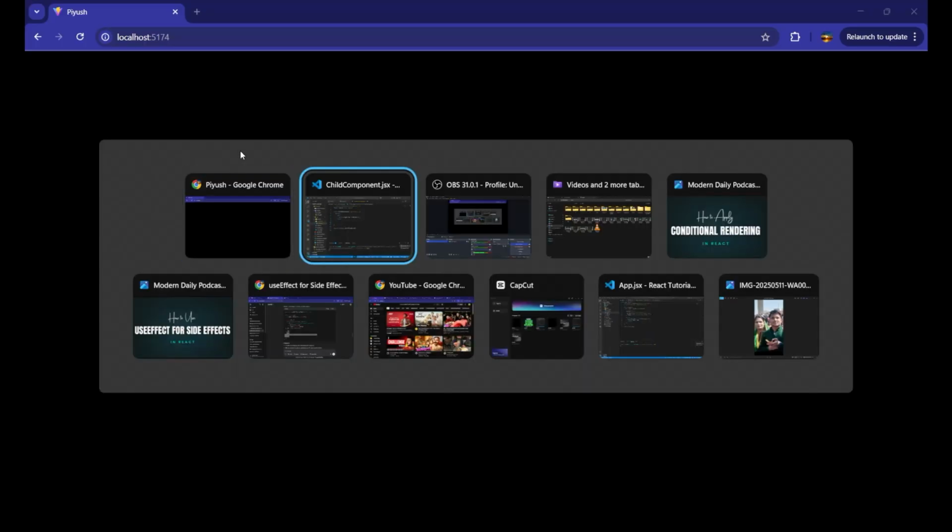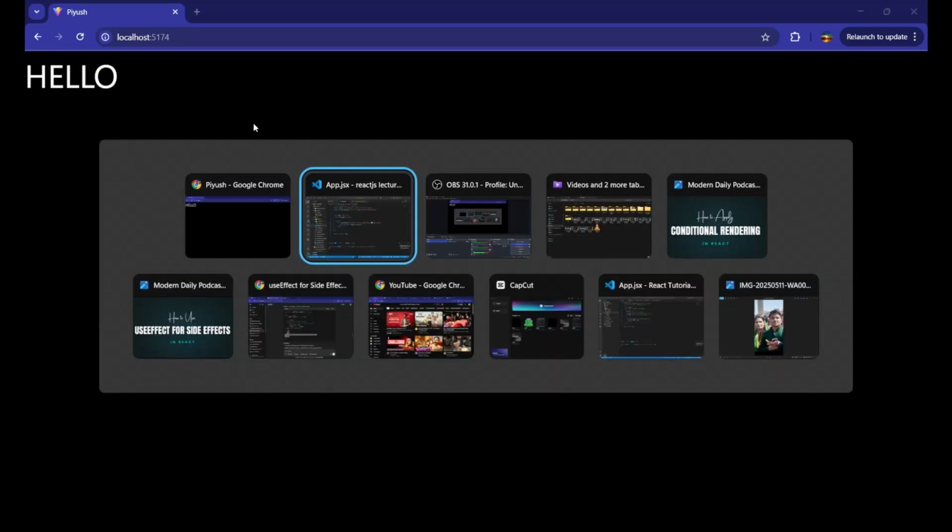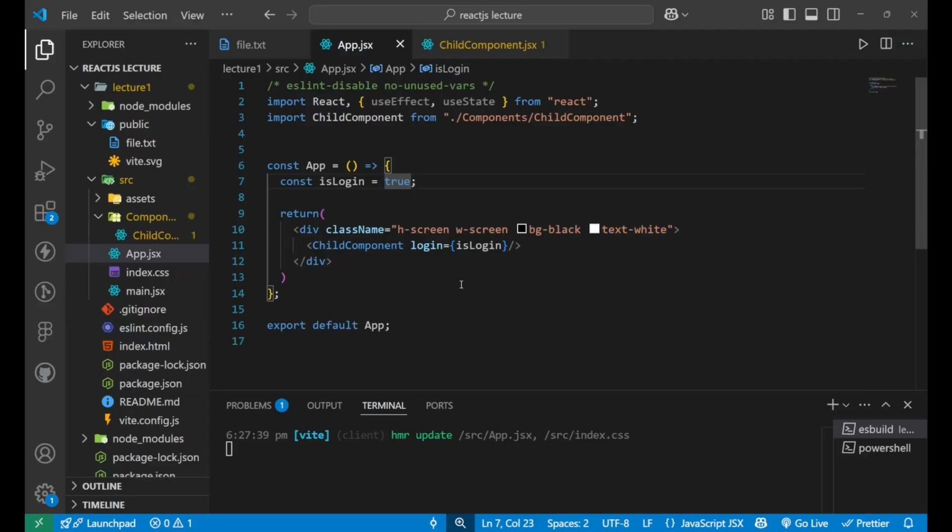Now if you go to the website, you can see I'm not getting anything. Why? Because in app.jsx it is false. If I make it true, you can see a hello here. So this is how we use the logical and operator. These are the methods of conditional rendering in your React.js.